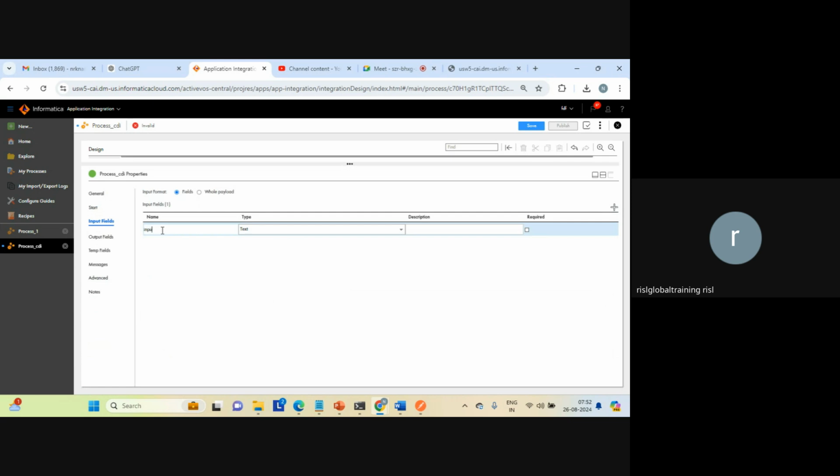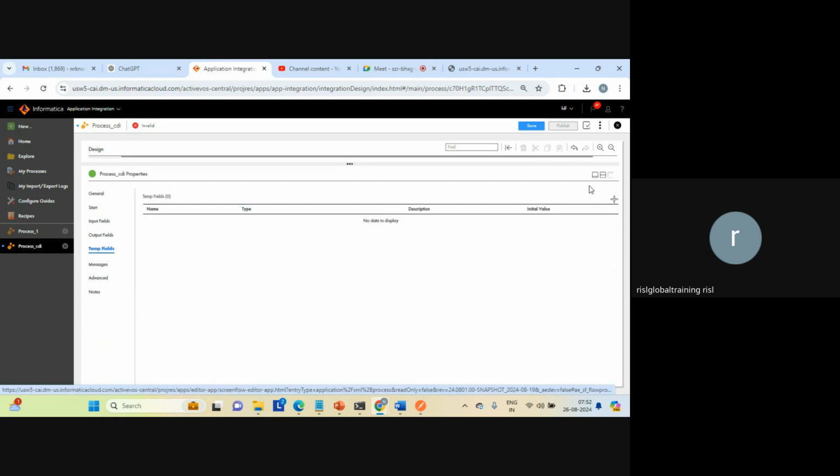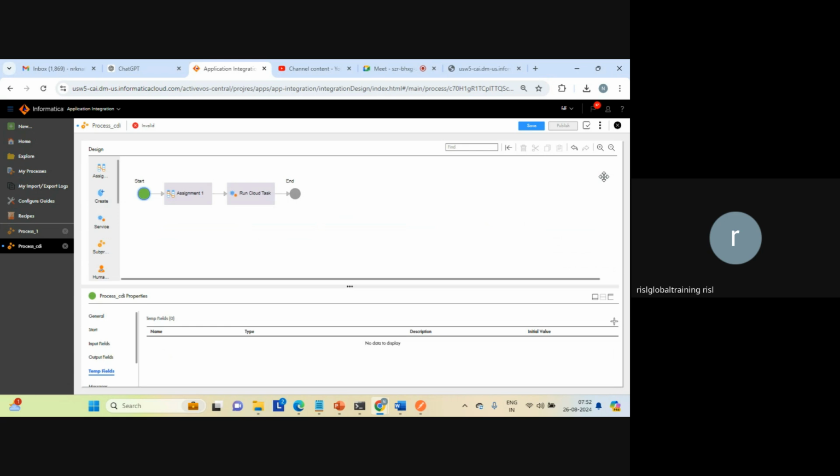I'm just giving, let us say, input, and then we can also add an output field, let's say the name is output, and an initial value. If you want, you can supply, let's say, test out. Then, if you want to add temporary fields for intermediate manipulation, we can get it added. That's it.